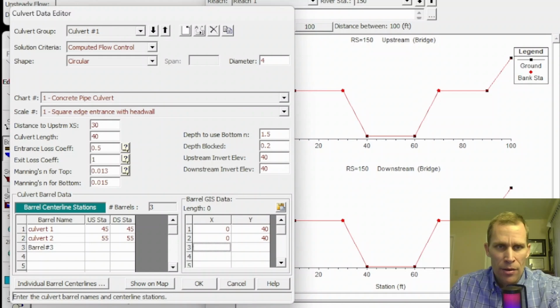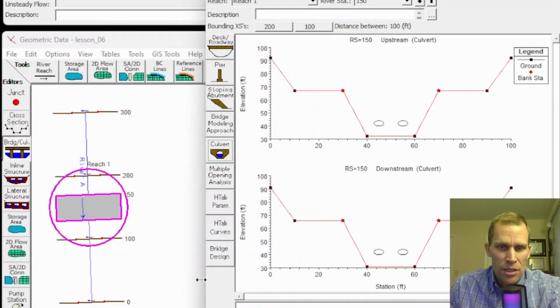Okay, so anyway, once we click OK, then that's going to save the changes, and it should update our diagram here in the Bridge Culvert Data Editor. So let's see what happens.